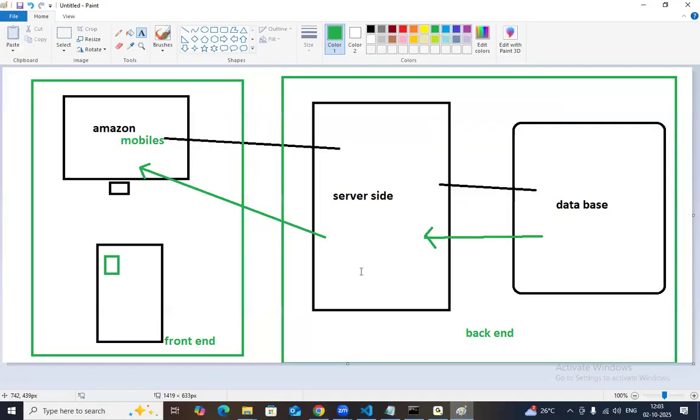In the next class, I will go with the starting point of HTML. I hope everybody understood about the front end and back end. So front end is this, even if it is a desktop or mobile. Back end is this: server side plus database. You may understand how the request and response work.